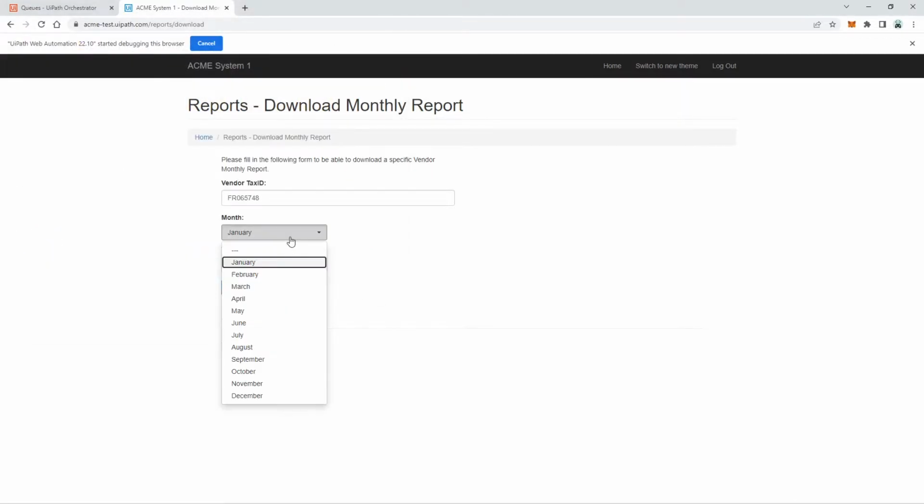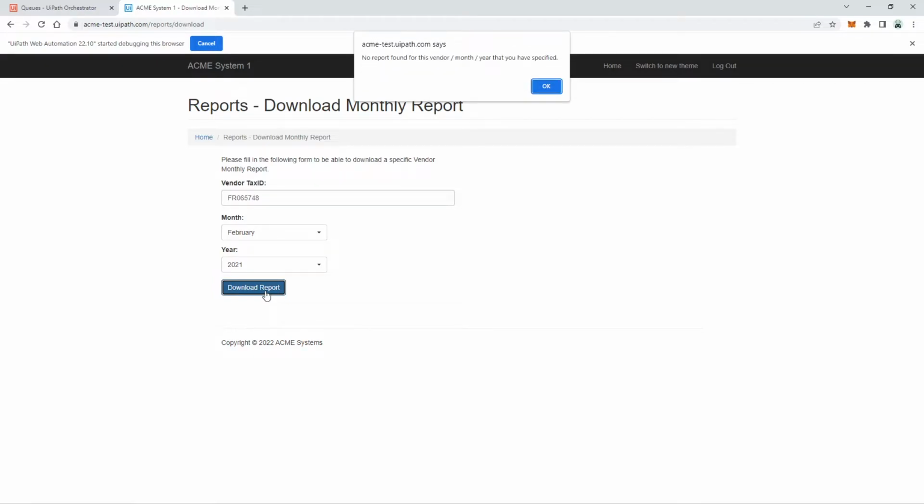Now, let's try a different month. Now, if there's no available report on the selected month, this web page alert will show up saying that there's no report found for that selected month and year. So we have two options to use as the reference to check if there's available report or not. We can use the save as dialog, or we can also use this web page alert. And I will recommend to use the save as dialog as a reference to identify the report availability.